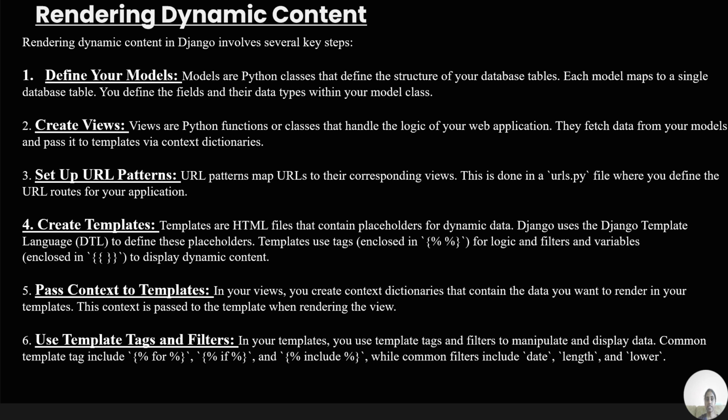Rendering dynamic content. Rendering dynamic content in Django involves several key steps. Define your models. Models are Python classes that define the structure of your database tables. Each model maps to a single database table. You define the fields and the data types within your model class. Create views. Views are Python functions or classes that handle the logic of your web application. They fetch the data from your models and pass it to templates via context dictionaries.